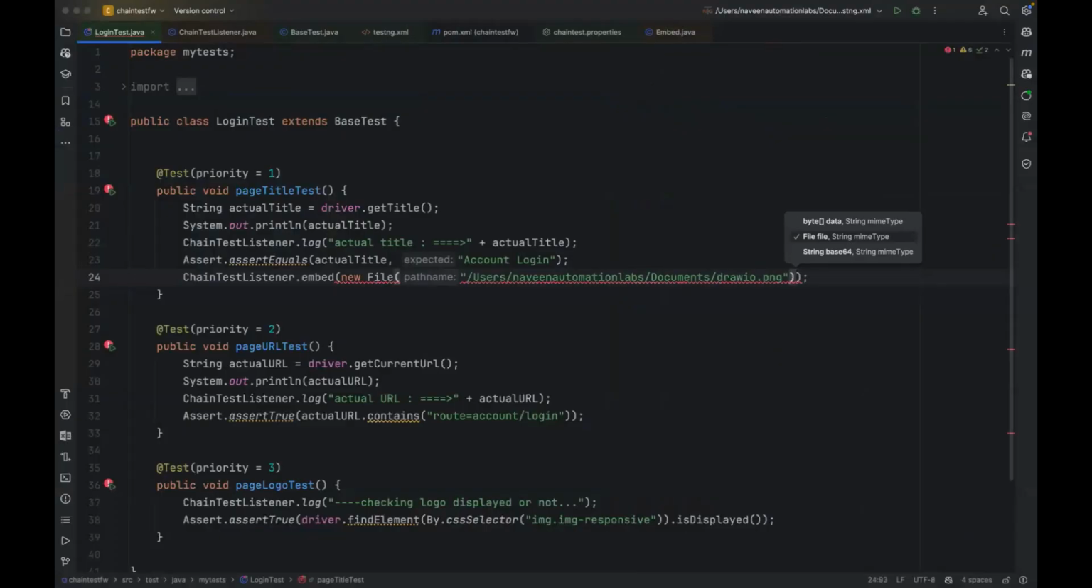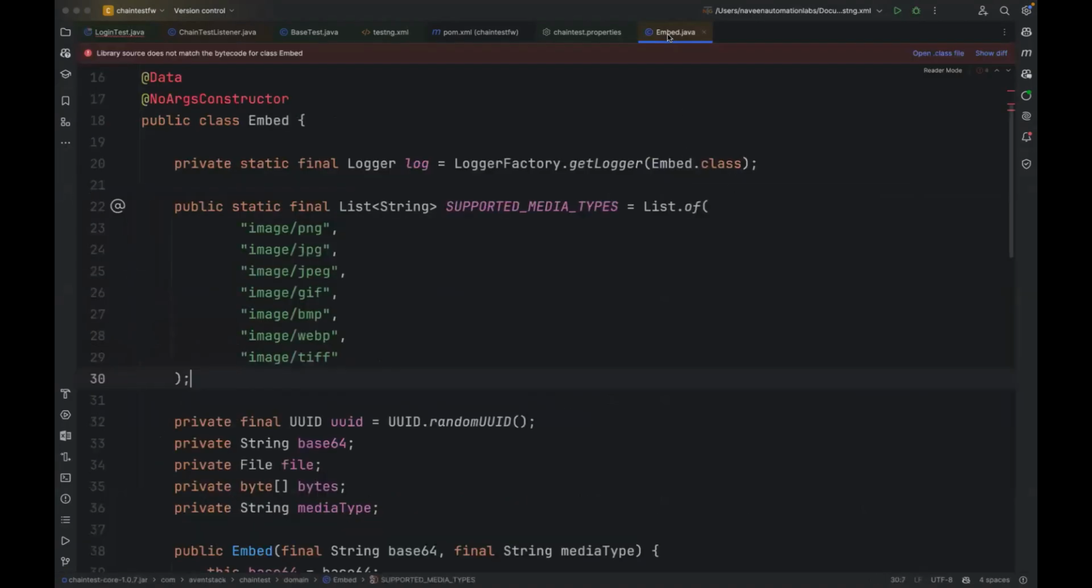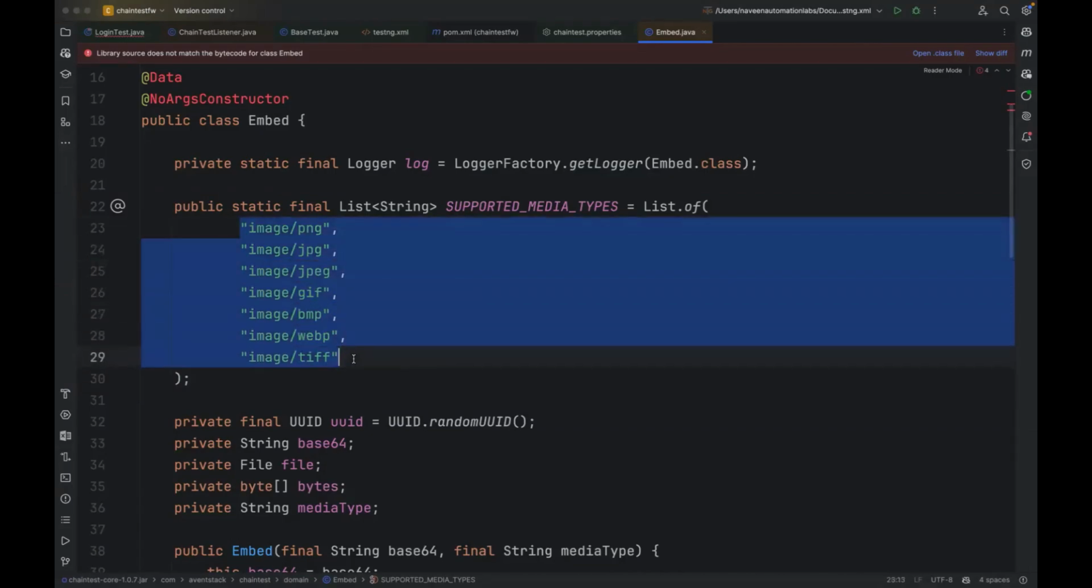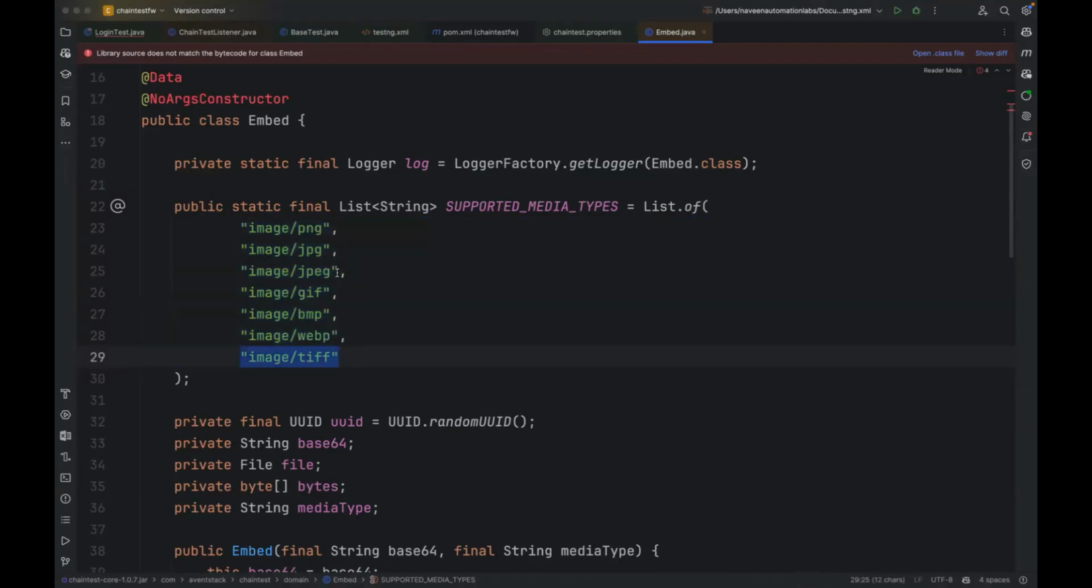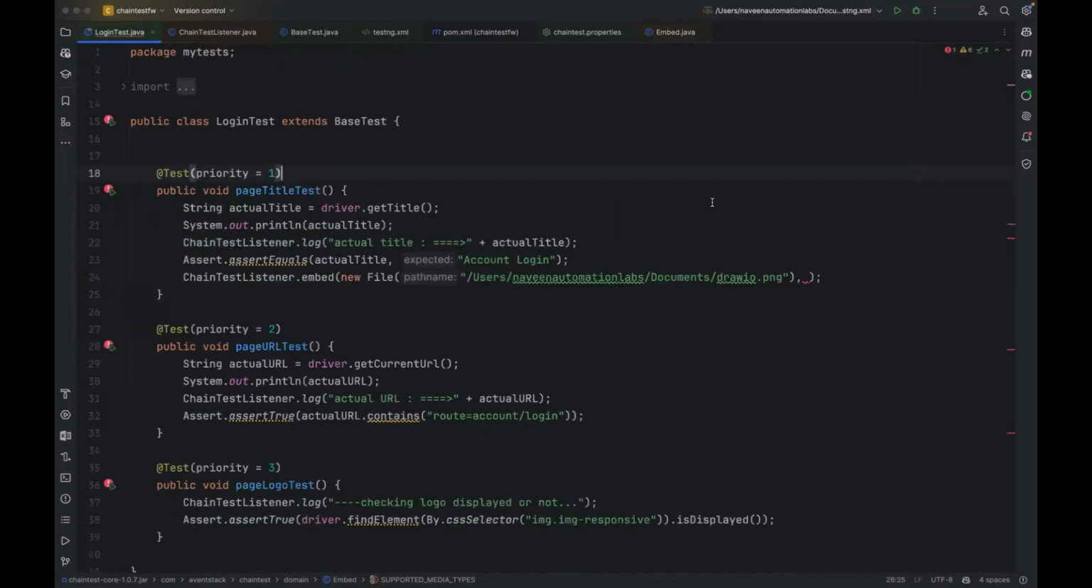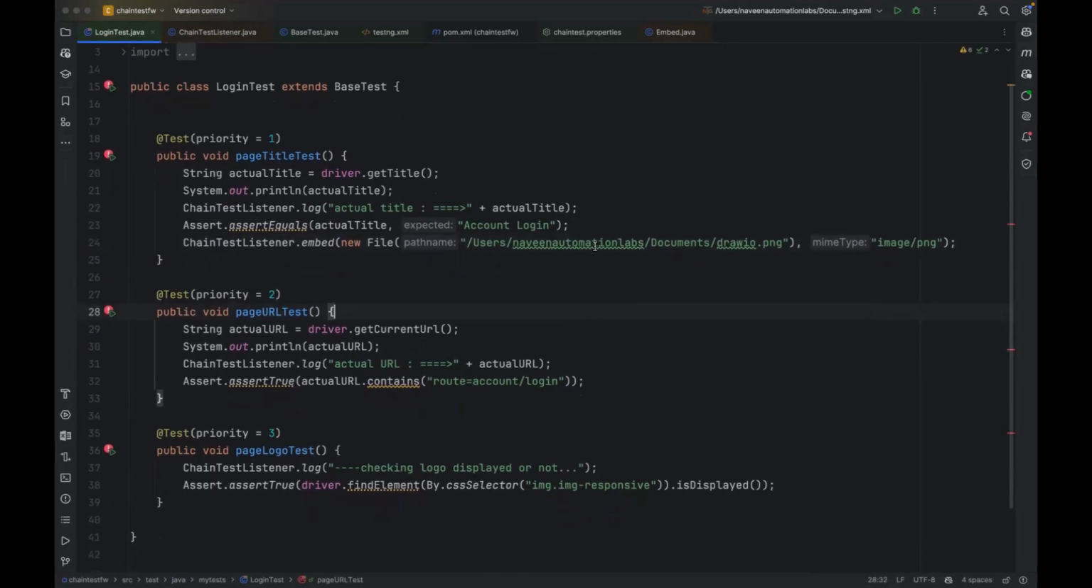And along with that, guys, for the second parameter you have to supply the MIME type also. There is a class Embed.java which is already there inside the ChainTest framework, and the supported media types are available. This is the complete list of media types, and here we can supply what kind of screenshot or attachment it is. It supports GIF, BMP, WebP, TIFF, JPG and PNG. My file is .png, so here we give the MIME type image/png. What will happen? This particular screenshot will be attached with this particular test.